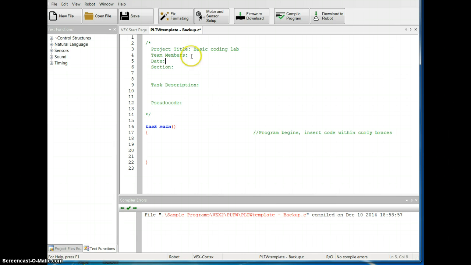Team members, type in all your names. Again, I suggest each one of you write your own code for this first time to learn the program. So everyone writes their own. I still put all my team members' names here, but I write this one, and so will all day. Today's date is the 12th. The section is hour 1.